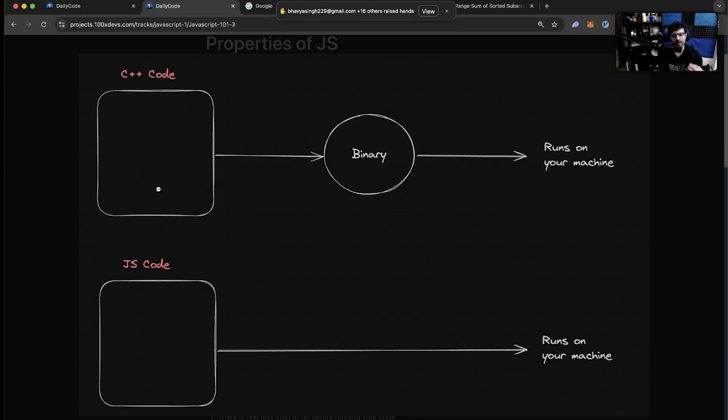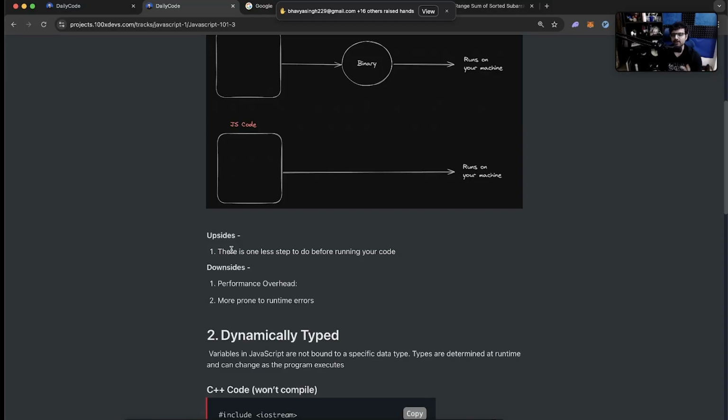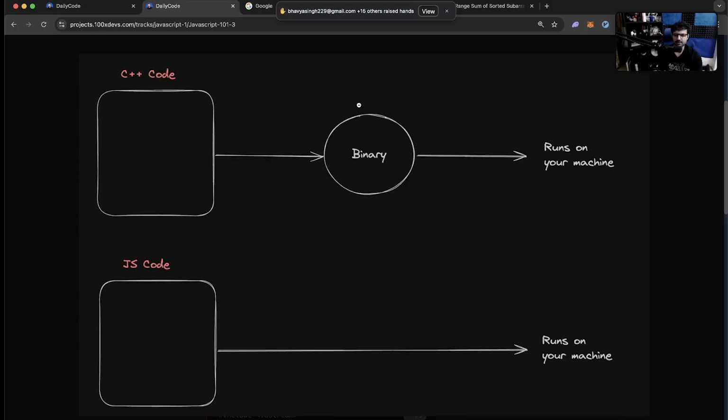If you want to write code right now, okay, write some code. Then after 1 hour, write the rest of the code. Slowly, it will keep on executing it. Which one do you think is better? There are upsides and downsides to both the approaches. The upside of what JavaScript does is that there is one less step to do before you're running your code. Compilation can sometimes take a lot of time. I repeat, compiling code can take a lot of time. In fact, you might have heard this about Rust. Rust compiles code really slow. The Rust compiler is very strict.